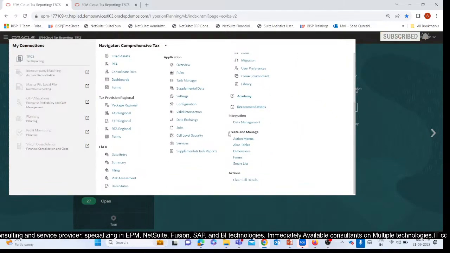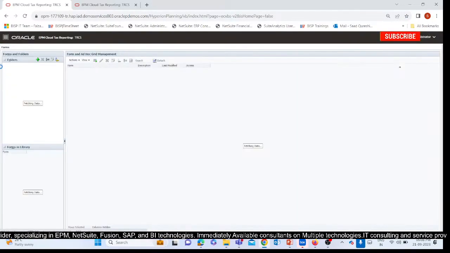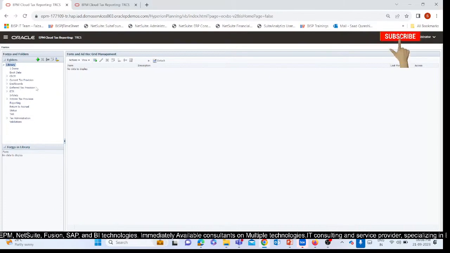So our forms is under Create and Manage, so I'll click on Forms. There are already inbuilt forms that you can see over here: Current Tax Provision, Deferred Tax Provision, Return to Accrual. These are the inbuilt forms.